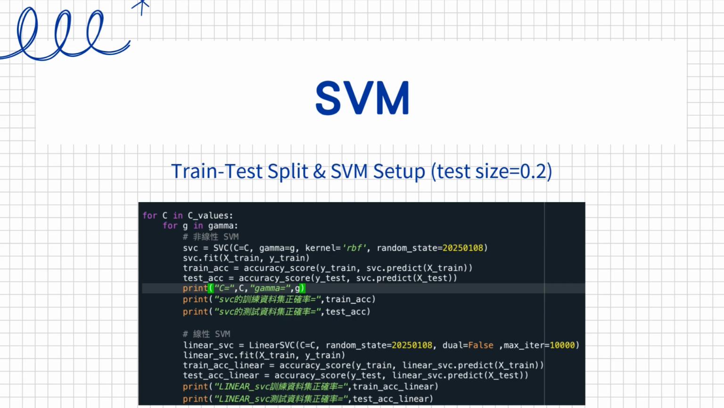This slide illustrates the training and testing strategy along with the implementation of the SVM model. The dataset was split into 80% for training and 20% for testing, maintaining a consistent random seed of 2025-1018 for reproducibility. For the non-linear SVM, various combinations of C and gamma were tested.